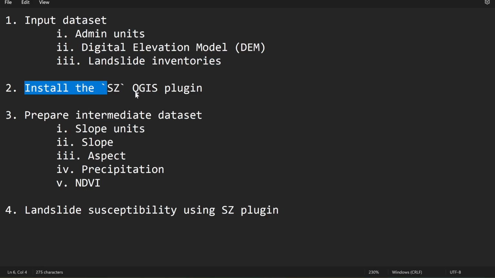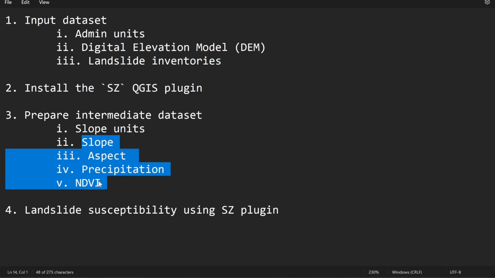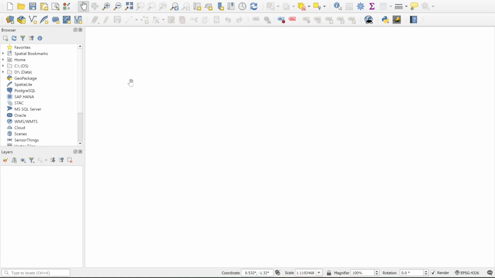After that, we are going to install the SZ plugin from that paper, and then we prepare the intermediate dataset, where one of the major datasets is the slope unit. After that, we will prepare the variables that might affect the landslide, for example slope, aspect, precipitation, and NDVI. And after that, we compute the landslide susceptibility score using the SZ plugin. So first of all, let me load my input dataset in QGIS.